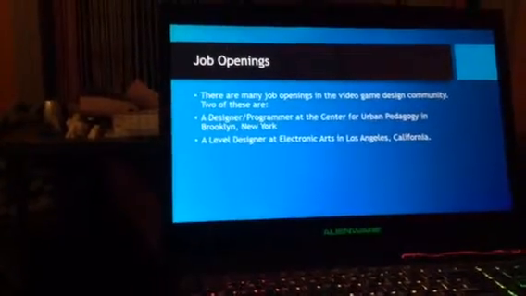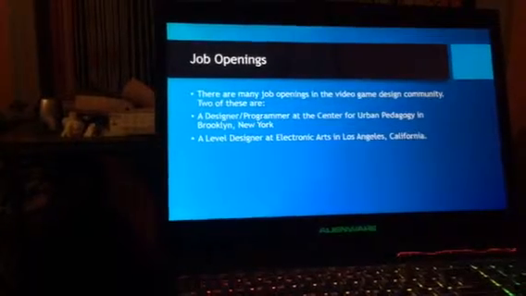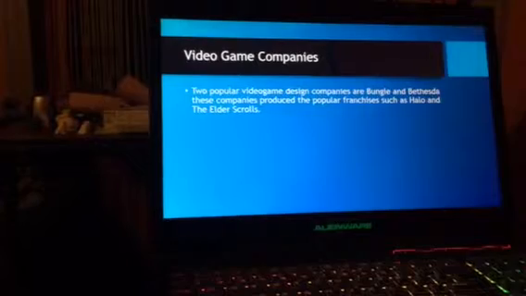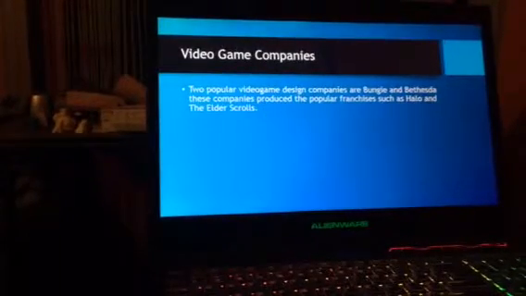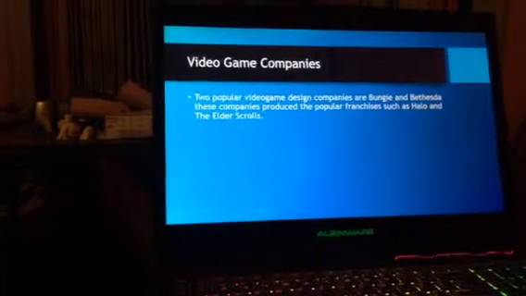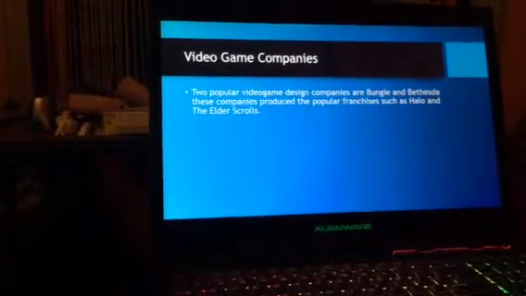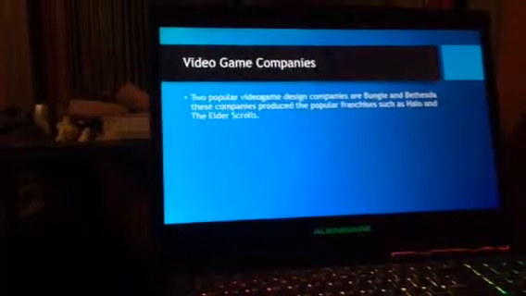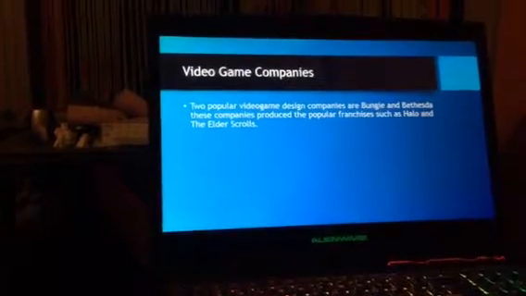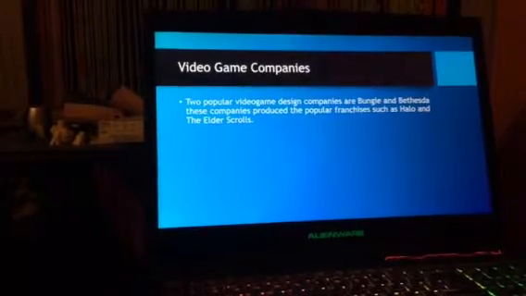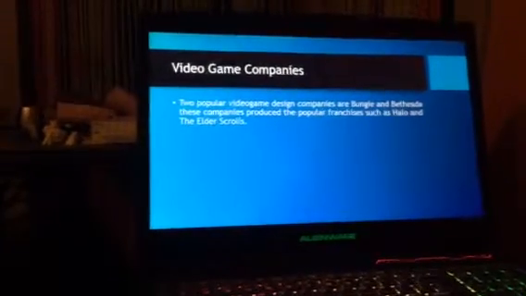The only reason that jobs seem to be scarce is that these openings are for more seasoned veterans of the field. And finally, two very popular video game companies are Bungie and Bethesda. These companies produce popular franchises such as Halo and The Elder Scrolls. These video games are very well known amongst the male youth and young adults of society today.